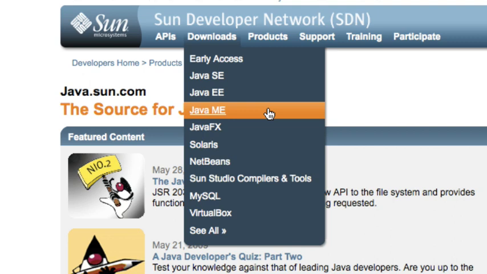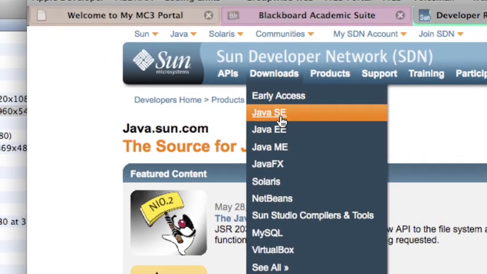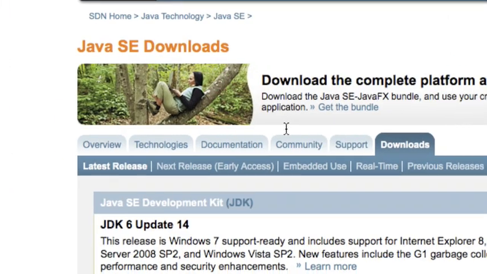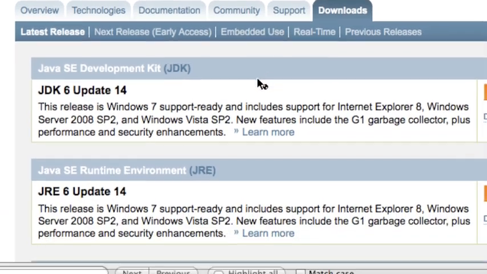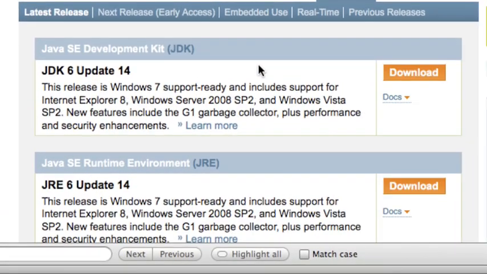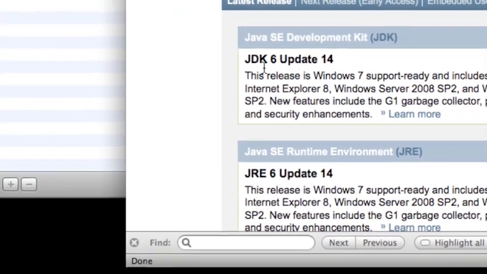This is not the same development kit used for, if you know a little bit about Java, Google's Android telephone, which uses its own SDK. It's all based on Java. Maybe later on this semester we can take a look at that. Anyway, let's go ahead and click on the Java SE link. This is going to take us to the Java Standard Edition download page. And you're going to notice that we're dealing with Java Development Kit 6 Update 14.